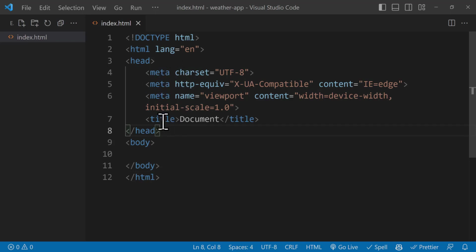and the title. The first metadata tag is for the charset attribute, which sets the character encoding of the website. UTF-8 is recommended for HTML files because it contains nearly all the characters and symbols. So the users that are using our website won't have any problem seeing the symbols and characters in our website because this one nearly contains all of them.